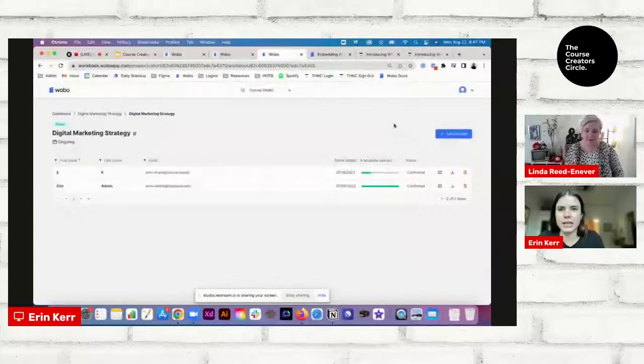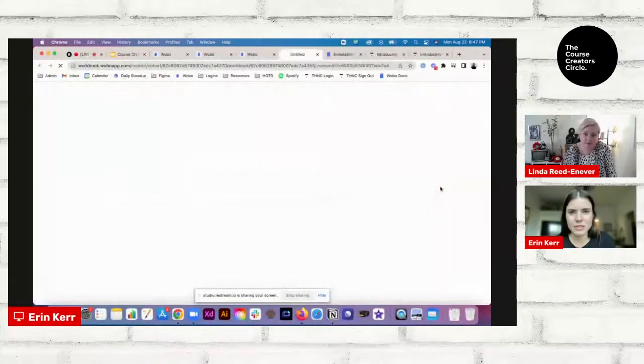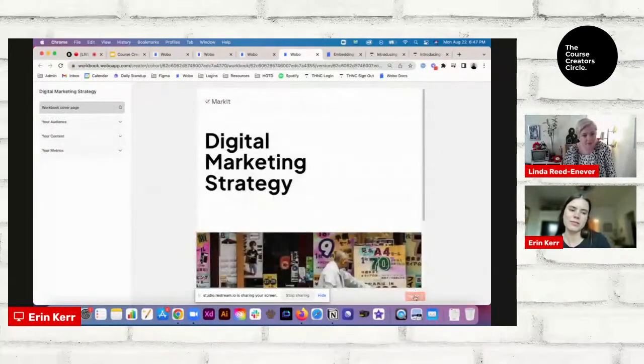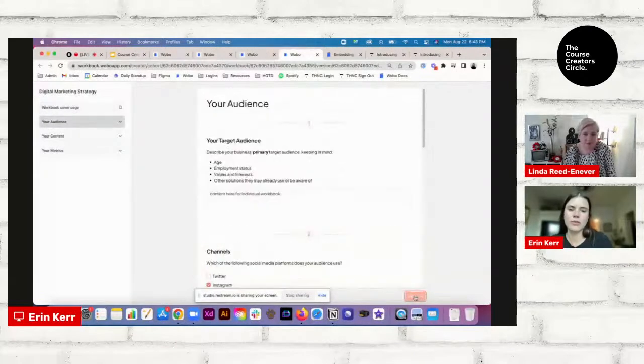Talking about that analytics piece, or actually being able to see student responses, you can either view the workbook or download it. If I go into the one that I've been using, again, this view will be similar. So you're seeing it as if it was the student working with it, but you can see all of their responses here. That's awesome.